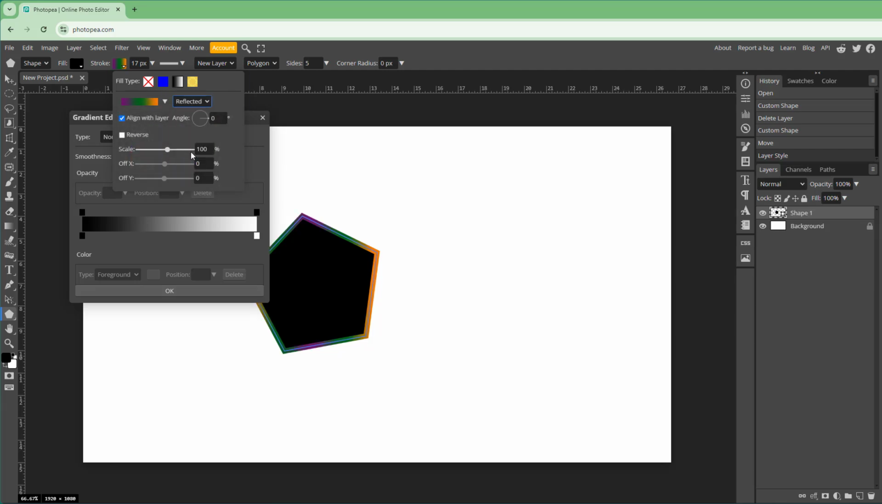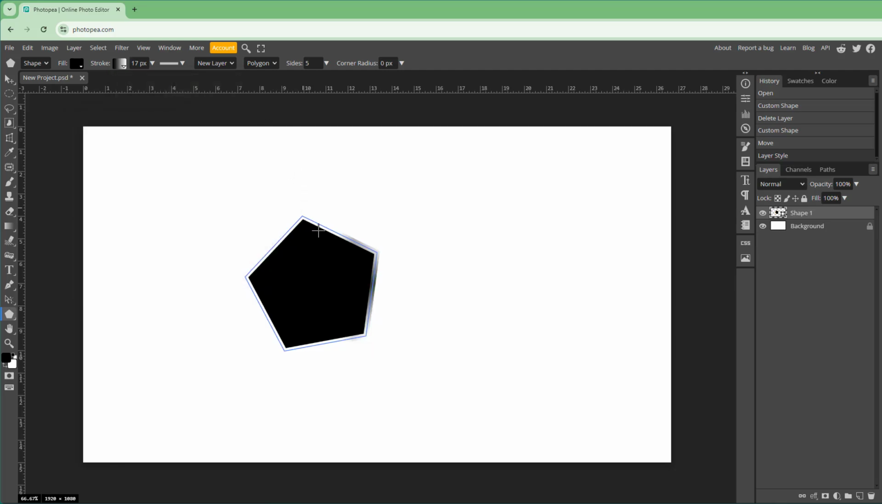And you can also choose reflected and then work around with diamond and change around the gradient right here, just like this as well for the stroke. Or you can simply go for a plain stroke or a pattern stroke and change around the angle of the stroke as well. So that is what you have, as you can see.